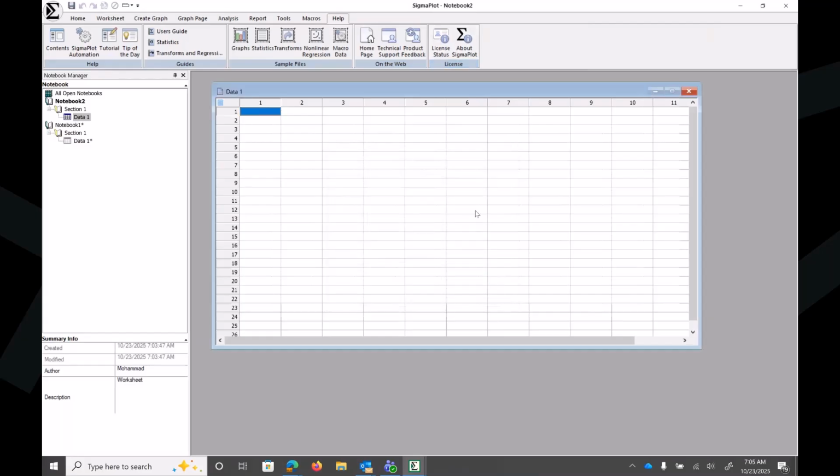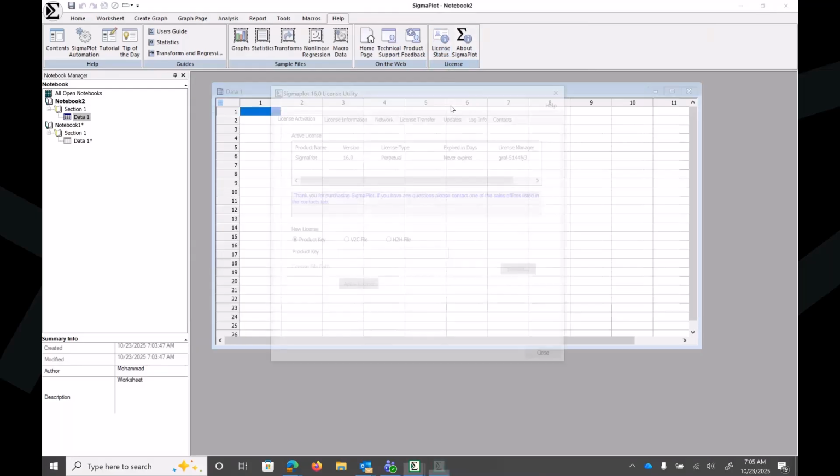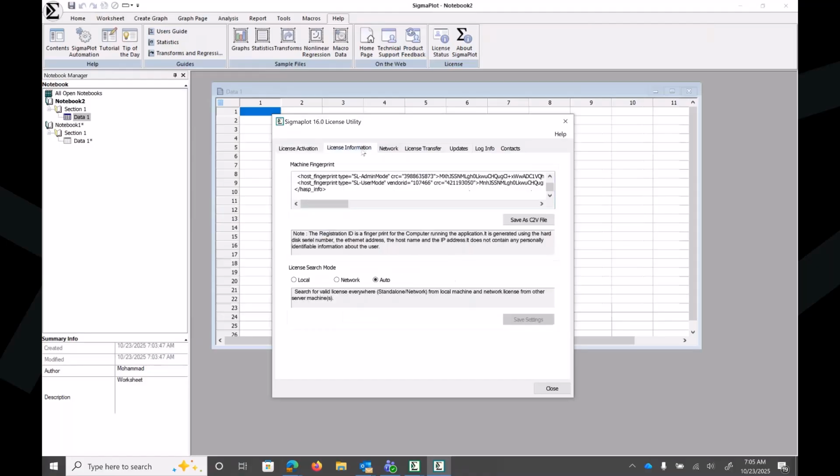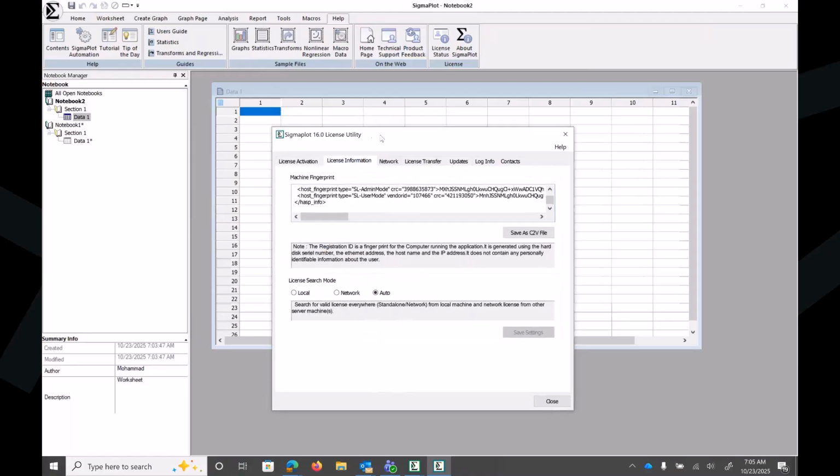The second important thing is the license status. The license utility tells you, on the very first screen, which has a license activation tab, what version of Sigmaplot you're running and what type of license you have installed, whether it is perpetual or a time limit license. License managers are actually sometimes your own machine or another machine. If you're running a network license, then it will say network over here, and the name of the machine which is running it from. The other is license information. This is also important in some areas.